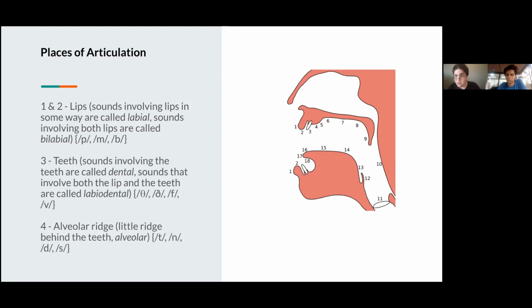4 is the alveolar ridge. You might not have noticed this, but there's a little ridge behind your teeth. This is called the alveolar ridge. And sounds produced here are called alveolar. So sounds like t, n, d, and s are all alveolar sounds because they're produced in that part of the mouth. If you pronounce these sounds, you'll notice that your tongue is not actually on your teeth, it's a bit behind your teeth. And that is the alveolar ridge. These sounds are called alveolar sounds.